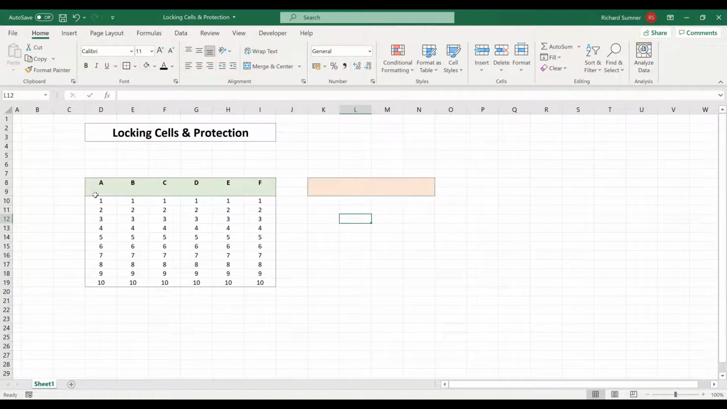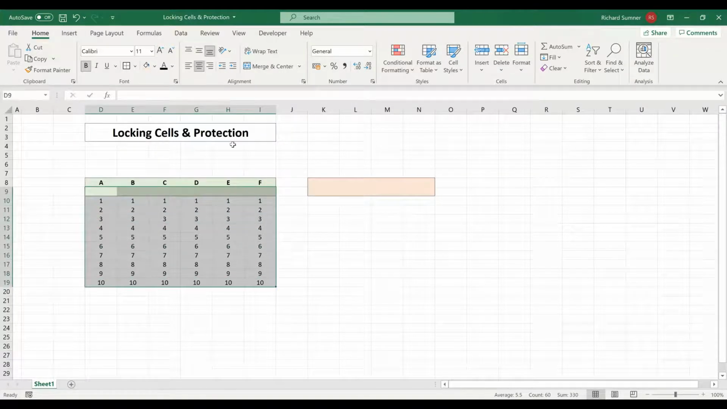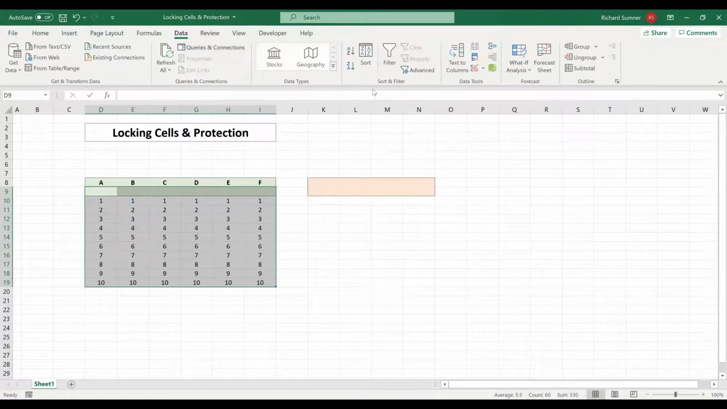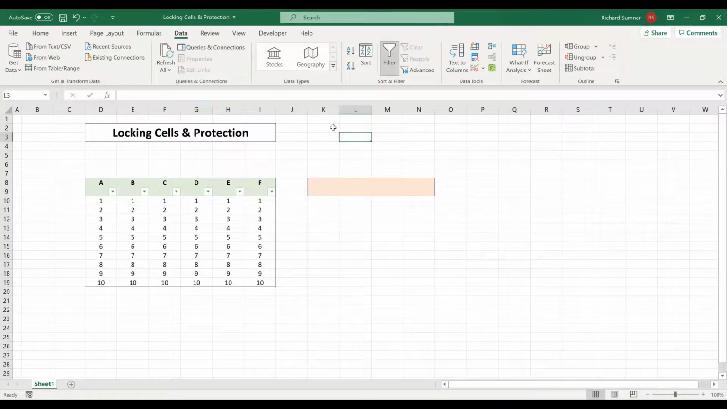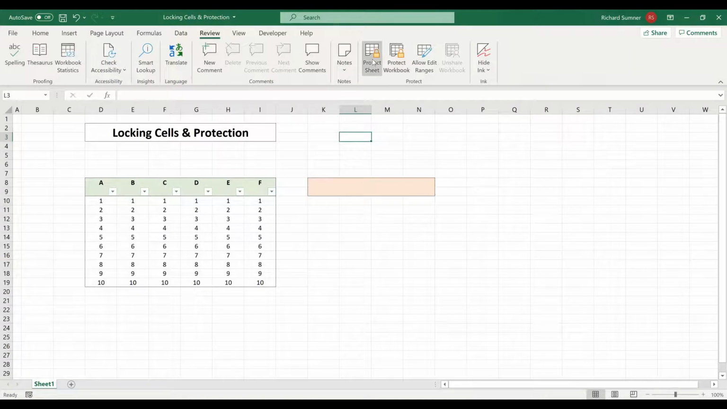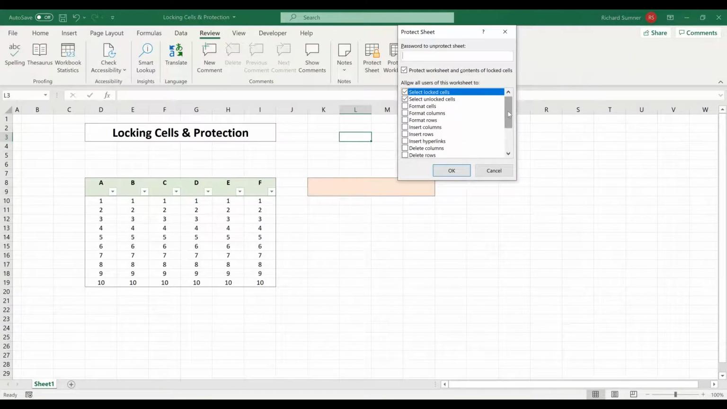There's one last thing. If I were to put a filter in here, for example, just put a filter in there. Now I want to lock it. Just remember that when you do go to your review and protect, you do have some options here. So this is essentially allowing people to do certain things. So by default, it's usually you can select lock cells. It doesn't mean you can edit them, but you can click on them, which is fine.